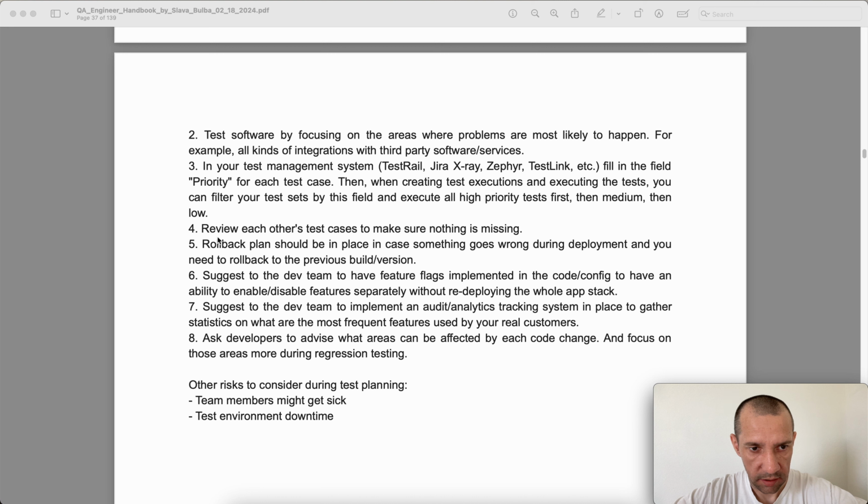Next, for QA team members, you can review each other's test cases to make sure nothing is missing from important test cases or some edge cases. It's a really good practice. I don't see it applied often, but it's a really useful exercise to have within the team. But of course, it takes time to do that. So that's why most teams are skipping this exercise.